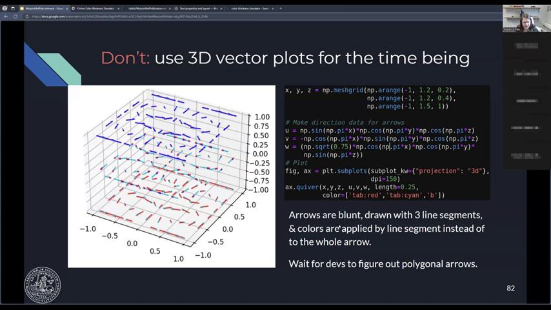But right now it doesn't work well, especially if you try to color it or have a color gradient across the field, because what happens is that it ends up coloring different line segments different colors. And so then it becomes even harder to read. So let's wait for the developers to figure out polygonal arrows first in this type of plot.